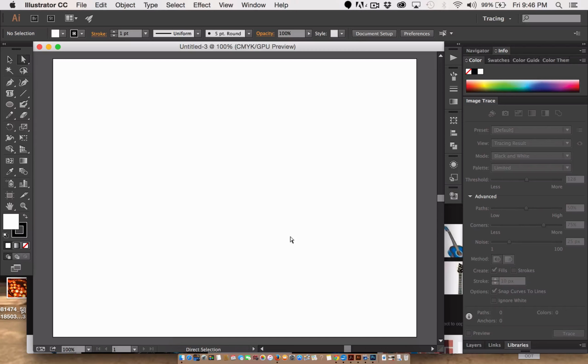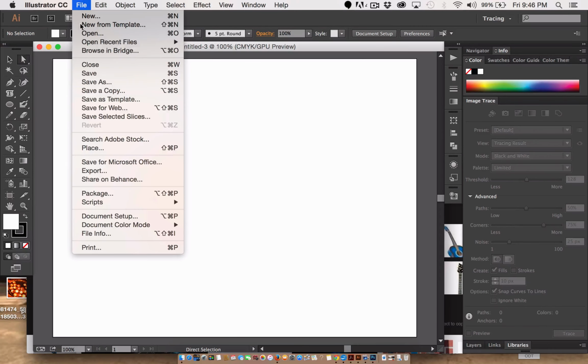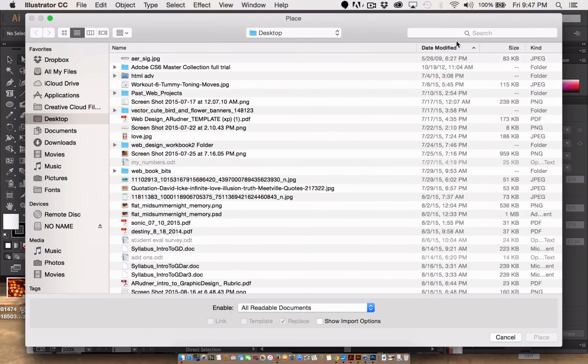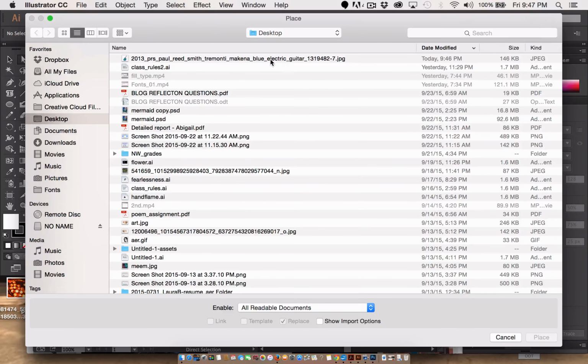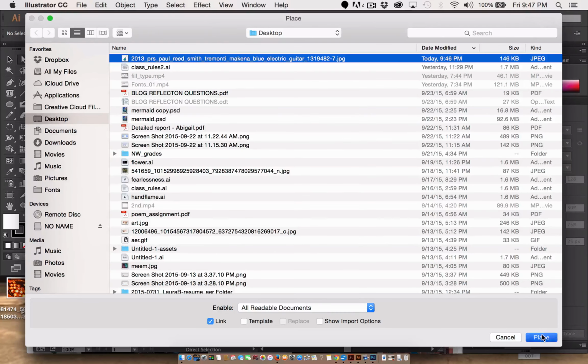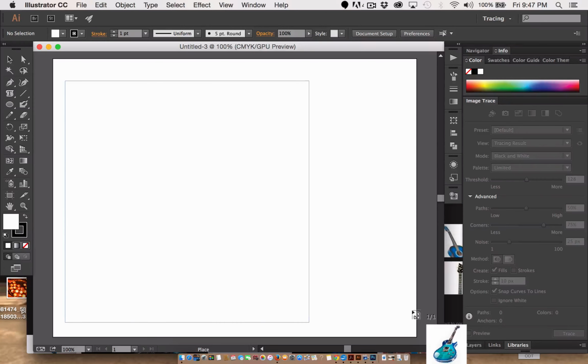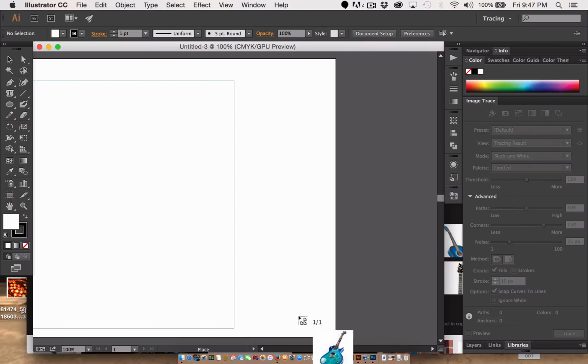And I've already saved the image to the desktop, so I'll choose File and Place. You want to place your image, not paste it. As soon as I choose Place, I can navigate to my desktop. I have saved the image shortly ago. There we go. And click Place, and I will click and drag to locate the image on the page.